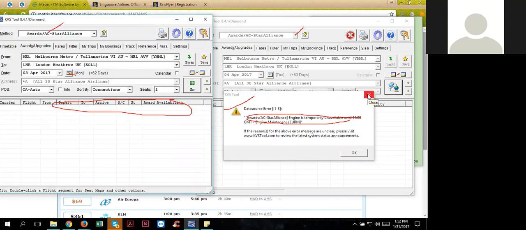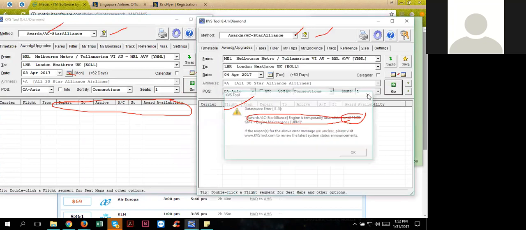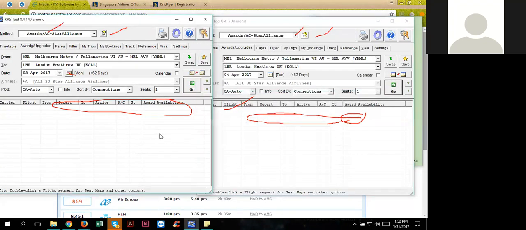And until it's 11 o'clock London time, you cannot use AC because every single day at the same time, their website is down for maintenance. And it so happens that it's down for maintenance right now. So when you see awards AC is unavailable until such and such a time, that's what it means. It's unavailable until that time. The time zone they're using is London time.